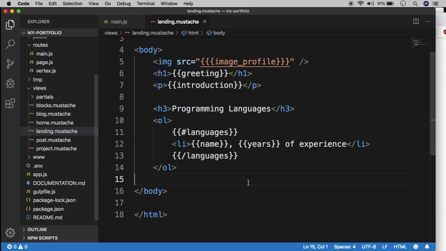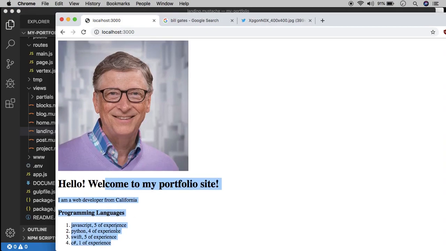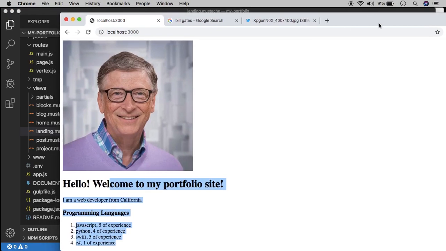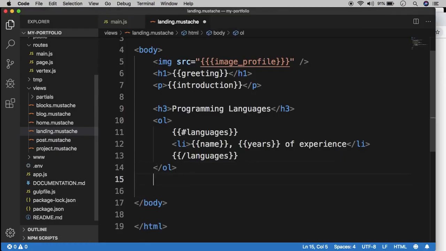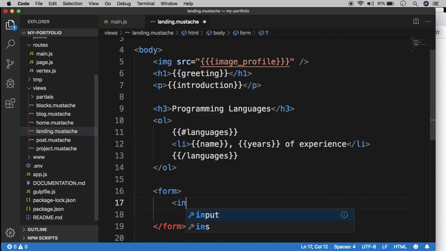So whenever that happens, you want to use something called a partial, which basically just allows you to render a chunk of HTML. So let's say here on the bottom I want to add a contact form. Let's do that right now real quick. So right here in the bottom, let's create a form, and let's add an input. Email, and then let's add a submit button.